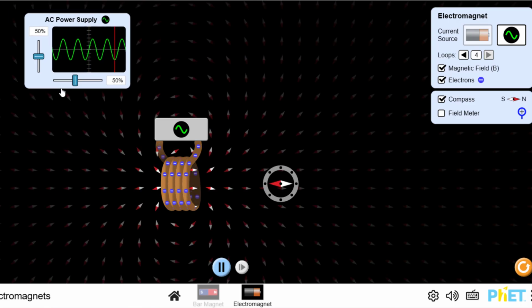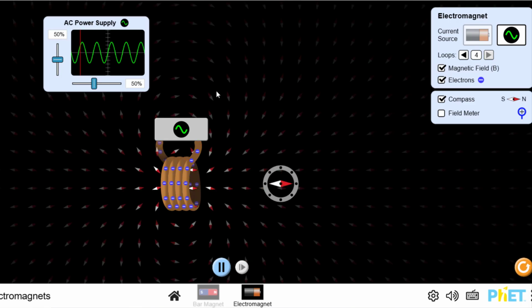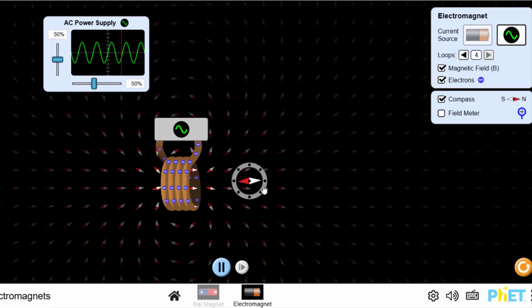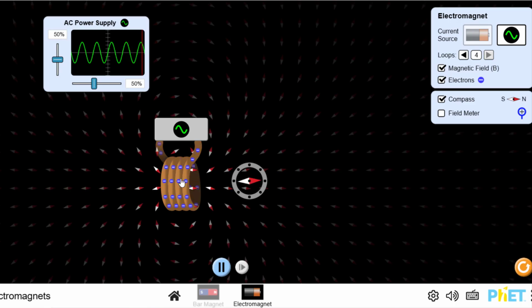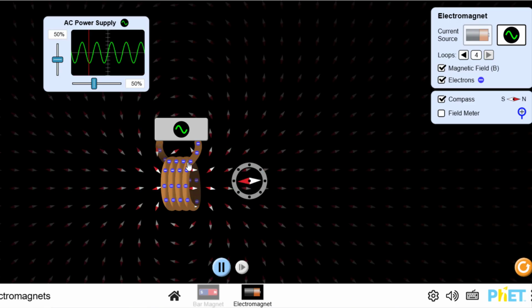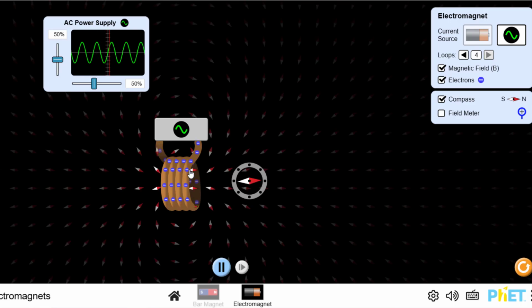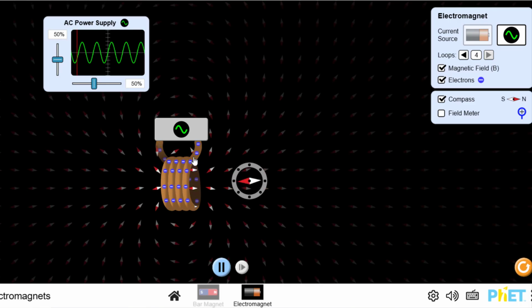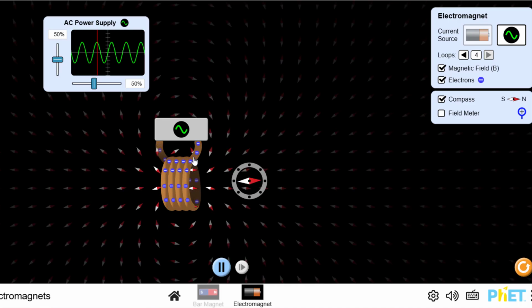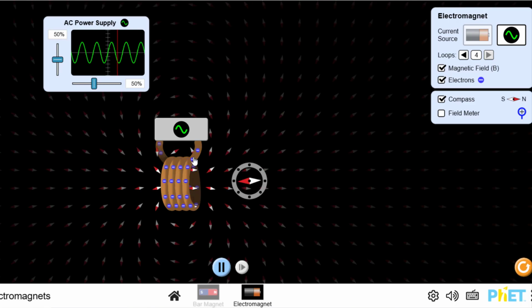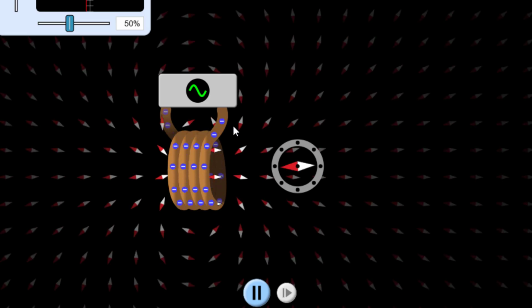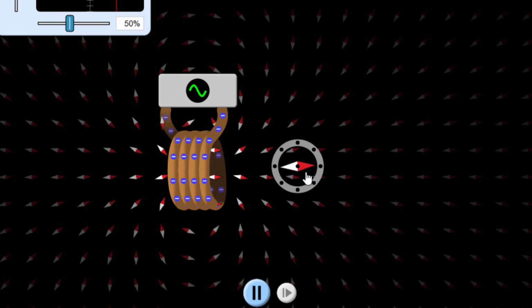So here we have the AC power supply, and what we see in the compass is that it is constantly changing. As you can see, this is the flow of the electrons, not the electric current but the electrons. Based on Fleming's right hand rule, this current flow produces a magnetic field, as we know that every current carrying conductor produces a magnetic field. So as the direction of the current changes, the magnetic field also changes.